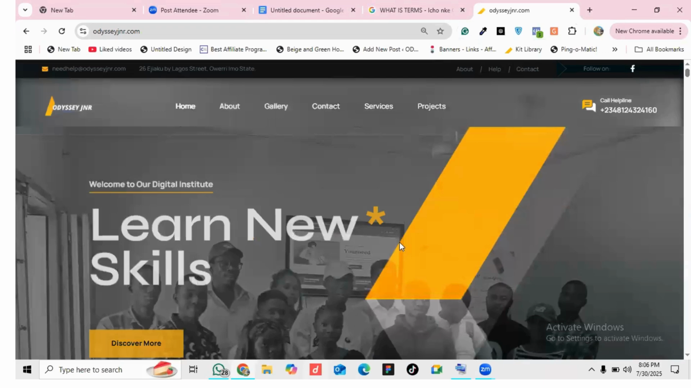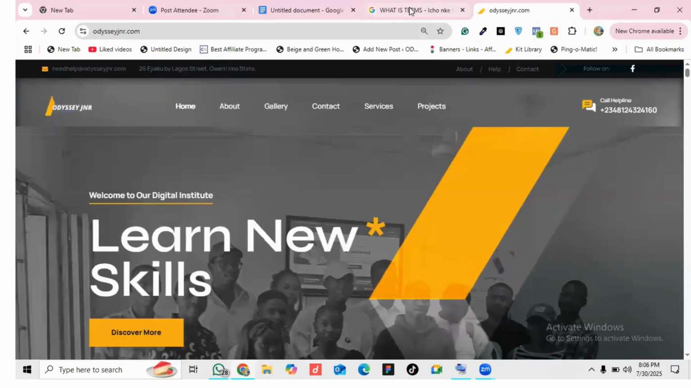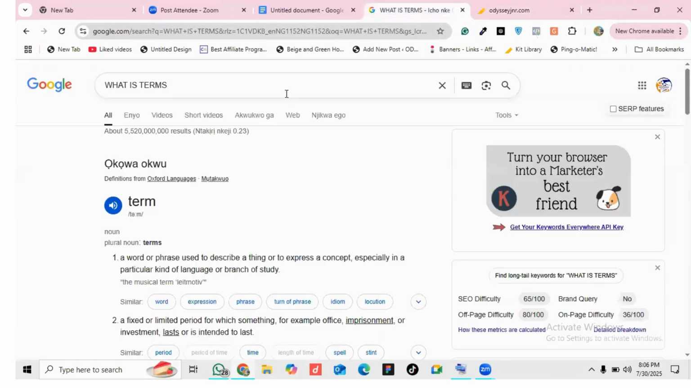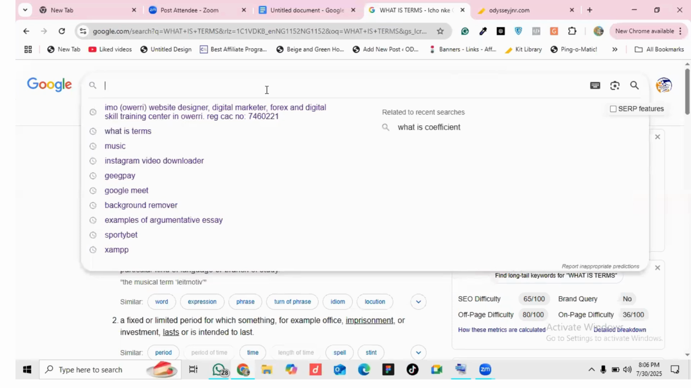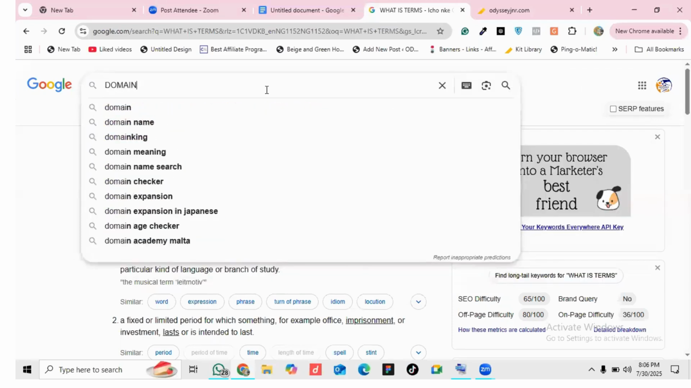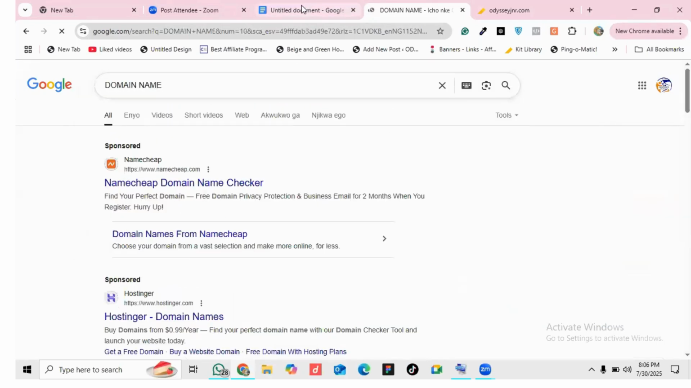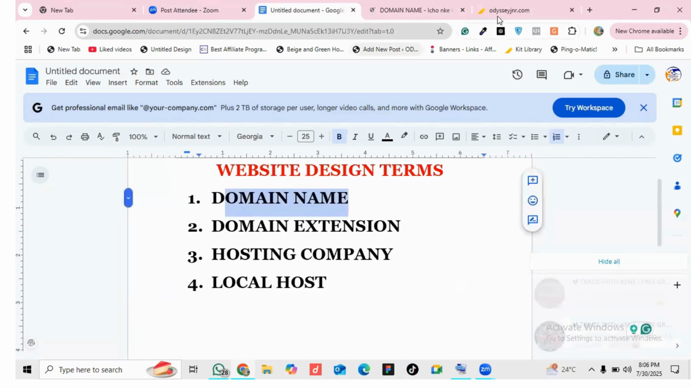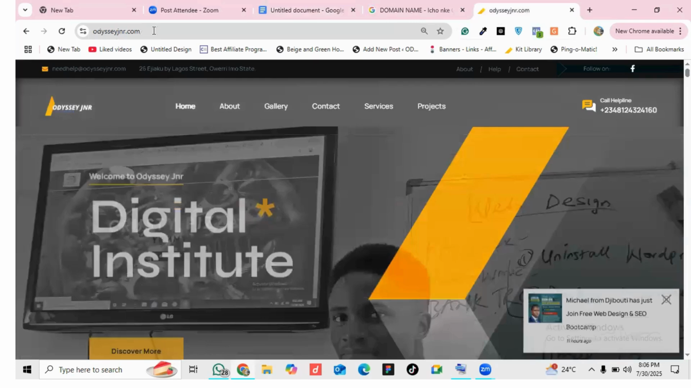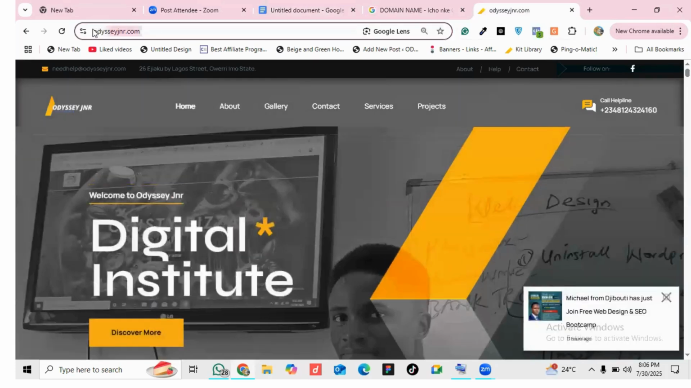So what is a domain name? A domain name is the name of your website. You see how I wrote it here? It is the name that you gave your website. For instance, in this our company website, Odyssey Junior, this is the domain name of this website.